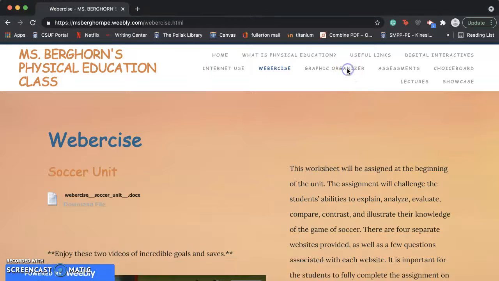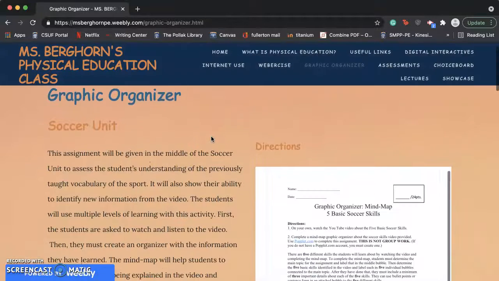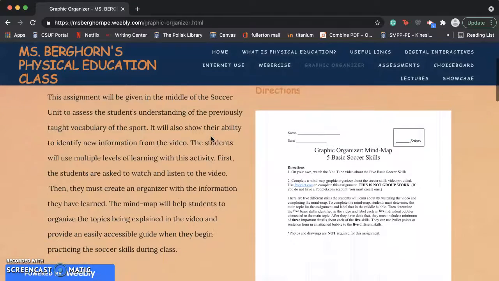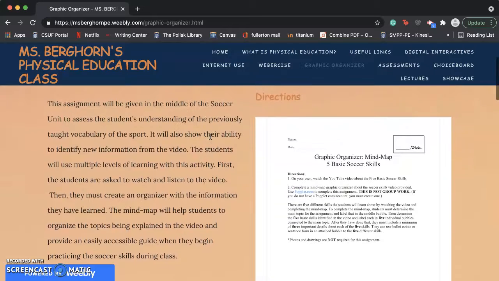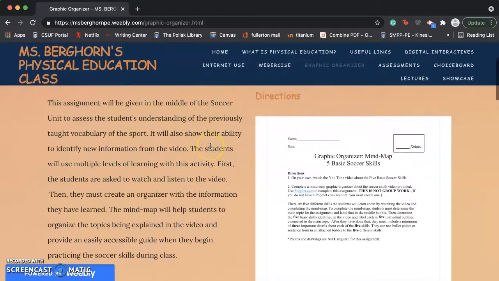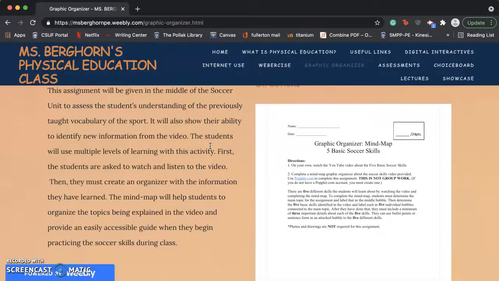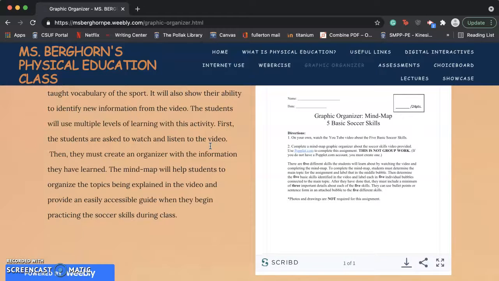Let's go to Graphic Organizer. So the directions are right here. This is going to be assigned in the middle of the unit to assess the students' understanding of previously taught vocabulary of the sport. And it will show their ability to identify new information from the video. The students will use multiple levels of learning with this activity.